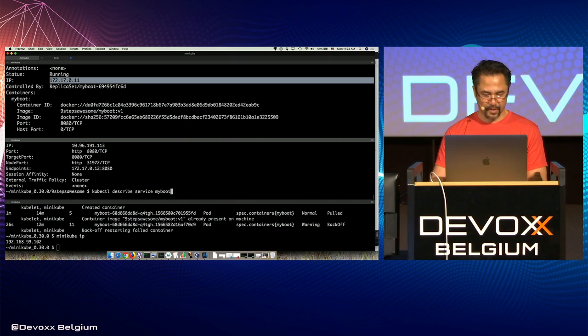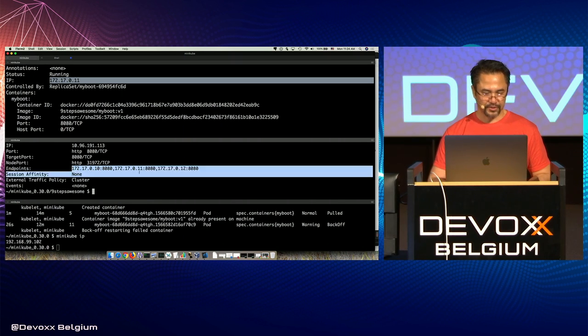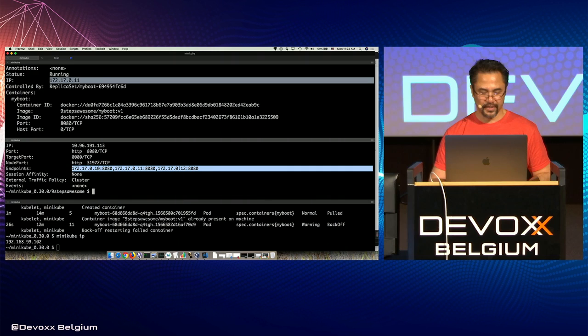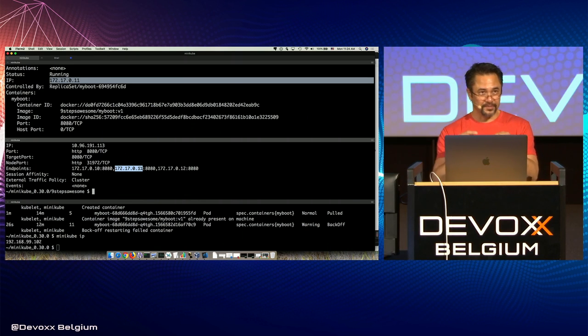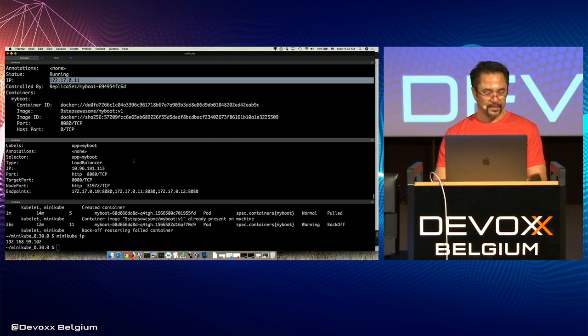Okay, let me come back over here and describe my service one more time. Notice there are three IP addresses there, all on 8080, and here is 11 for one of those pods, and that's this one here in the middle. So the concept of endpoints means the service is automatically picking up pods that meet its label selector and including them behind that load balancer. That's where the magic happens, this concept of endpoints. For every pod that meets the label selection, it shows up. In this case, the label selector is app my boot.